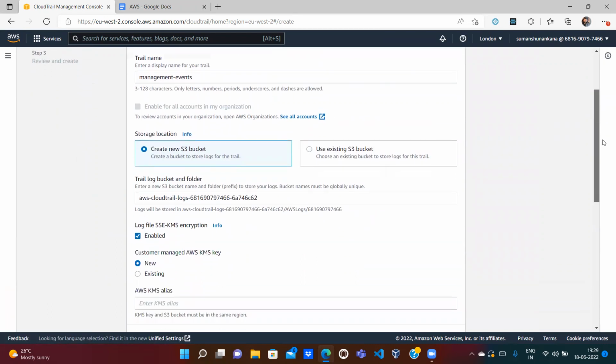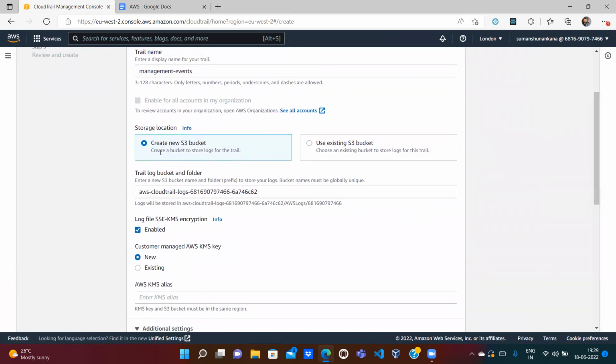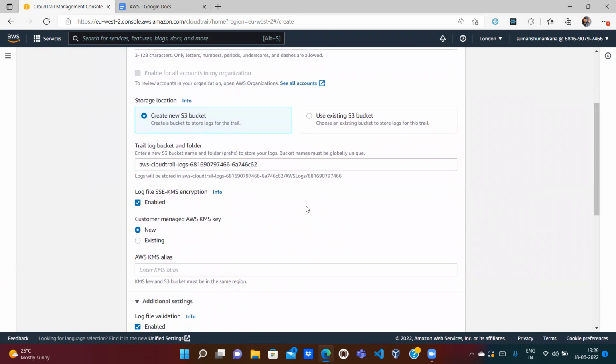So now it asks where you want to store the logs. So create a new S3 bucket or use an existing one. So let's create a new S3 bucket. By default the S3 bucket name is automatically populated. You can change it if you want to change. Then it says log file SSE-KMS encryption. That is, whatever logs it will store, do you want to encrypt it?